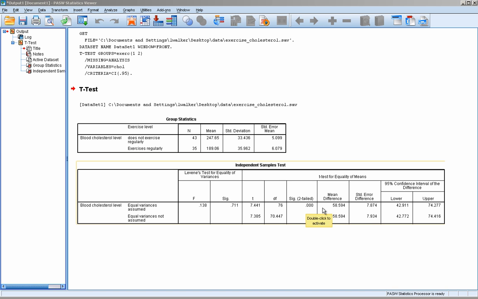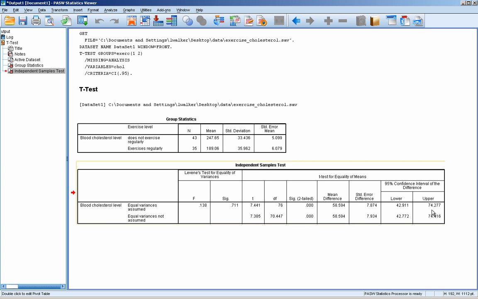I can then come across further to the end where I have my confidence interval. The confidence interval tells me how big that difference is. So 42.91 through to 74.277, that is how big the difference is. So the average blood cholesterol of those who do not exercise regularly is between 42.9 and 74.3 units higher than those who do exercise regularly.